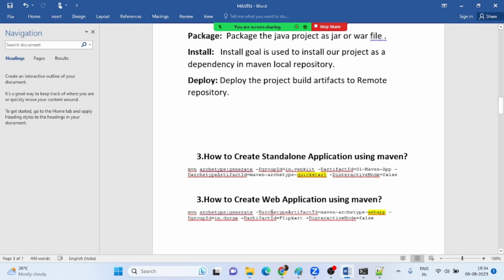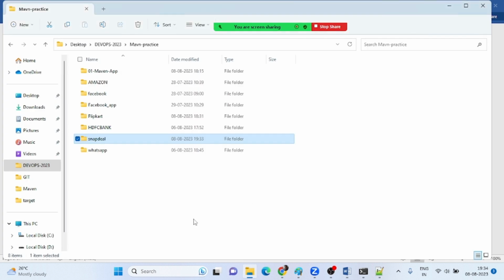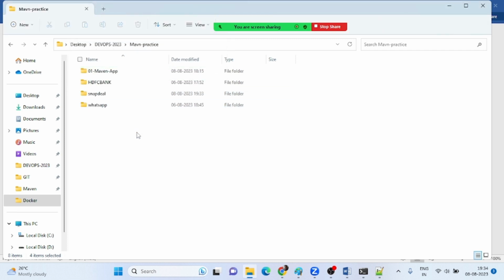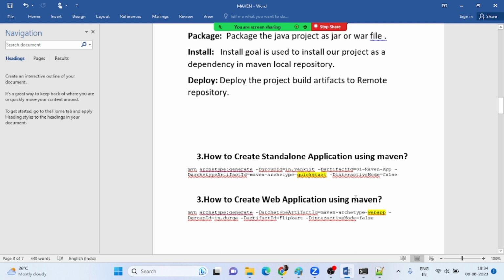Next, now we will run one more project, a web application project. I will remove some projects here. Okay, let me execute for Amazon. So how to create a web application using Maven? We will create one Amazon project. I am giving the artifact. We have to mention Amazon. What is the project? An Amazon project I want to create right now.